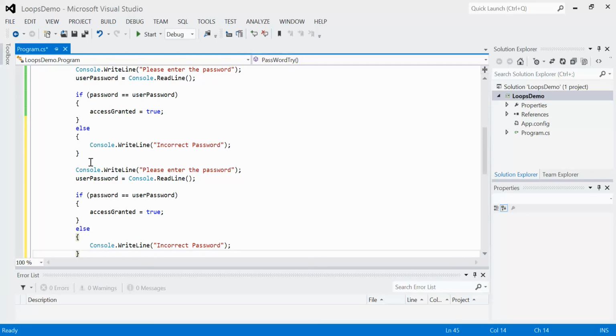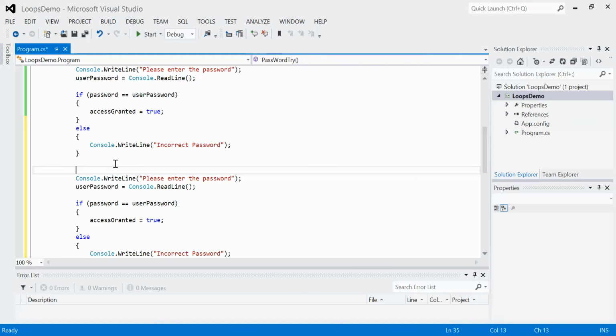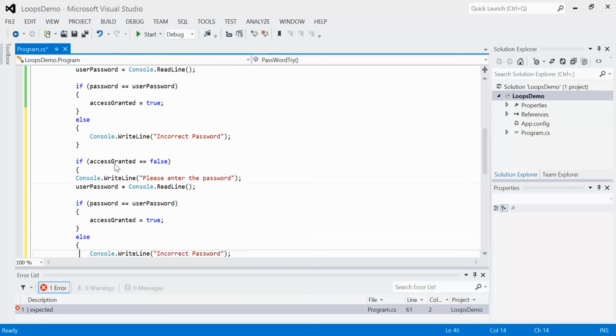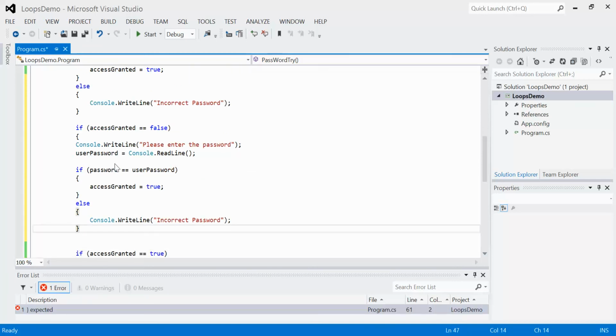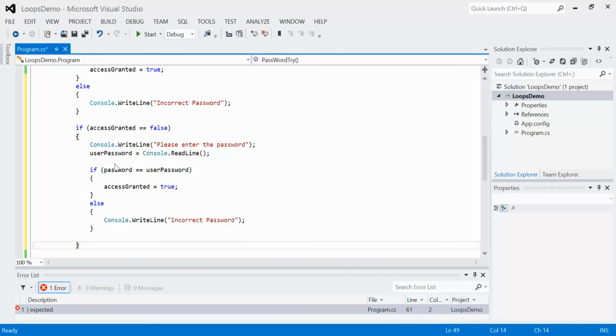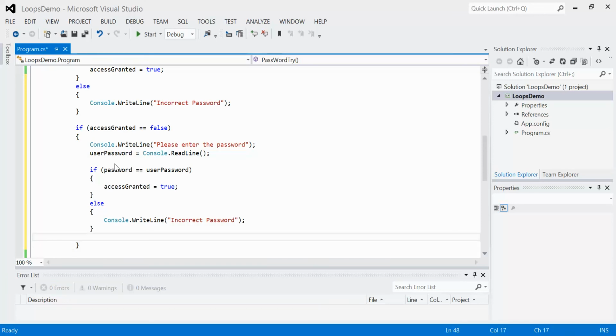Now the problem is, even if we get it right, it's still going to ask us for the password again. So how do we limit that? Well, we only want to ask them for the password again if they weren't previously granted access. So we can solve that problem with a simple if statement. So just above here, we could say, well, if access granted is equal to false, which means we don't have access yet, then ask them for the password again. So we have our simple code here. Let me just get rid of this extra line. Now that'll give us 2 tries.